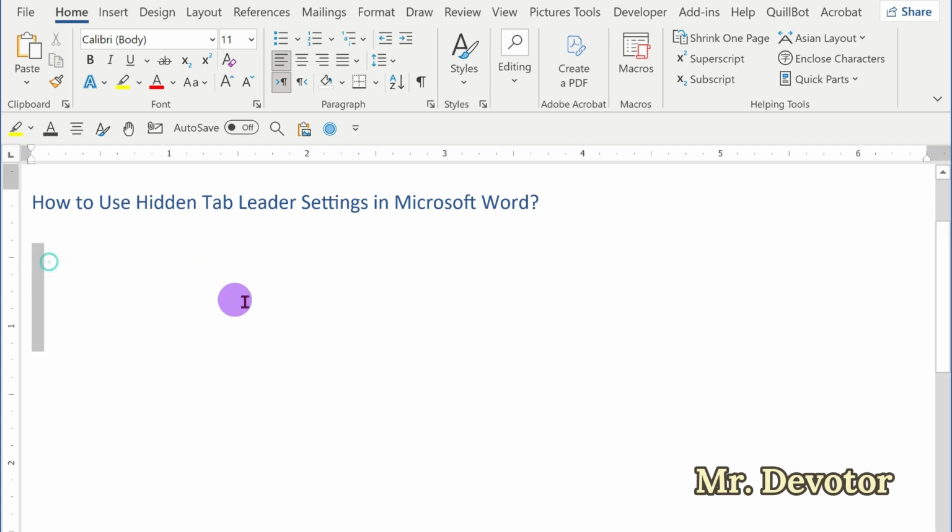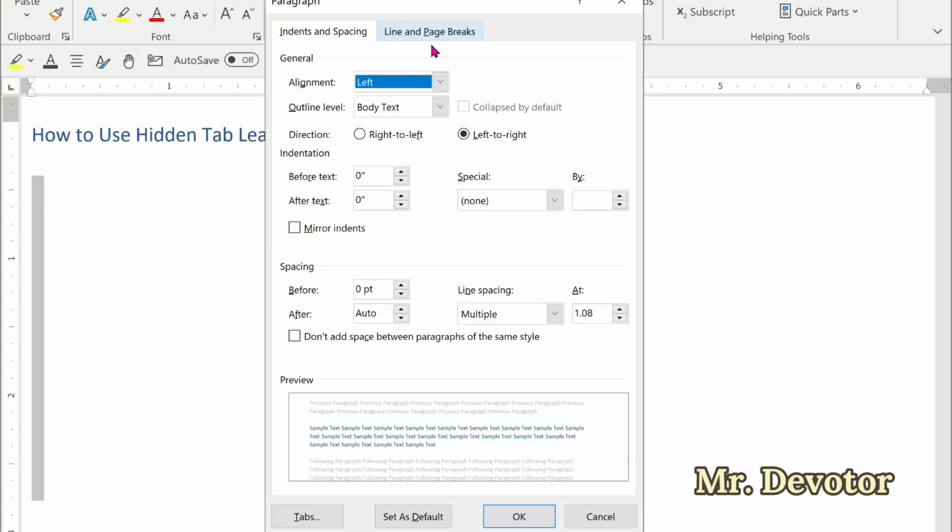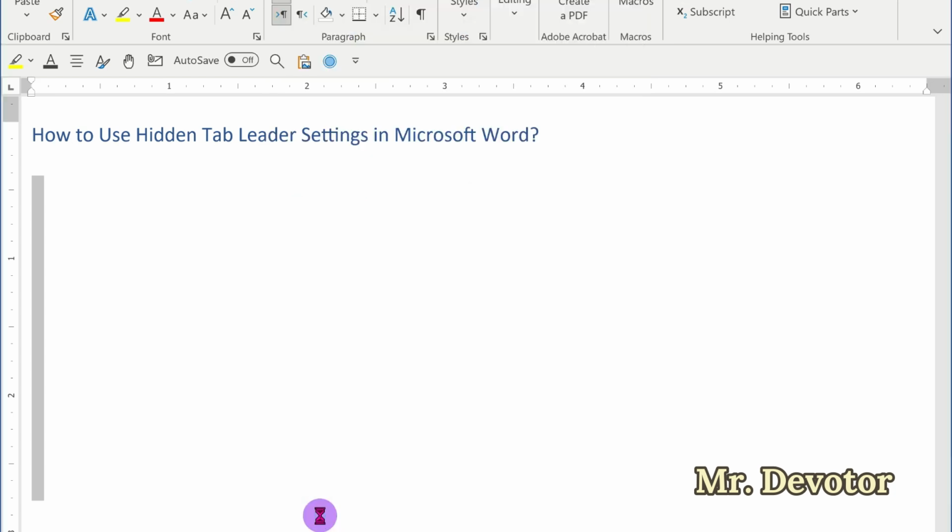So first you need to select the area where you want the dots and then go to the Home tab and click the small launcher arrow in the corner of the Paragraph group, and here it is. Click on that and then you need to click on the Tabs button at the bottom left of the window.